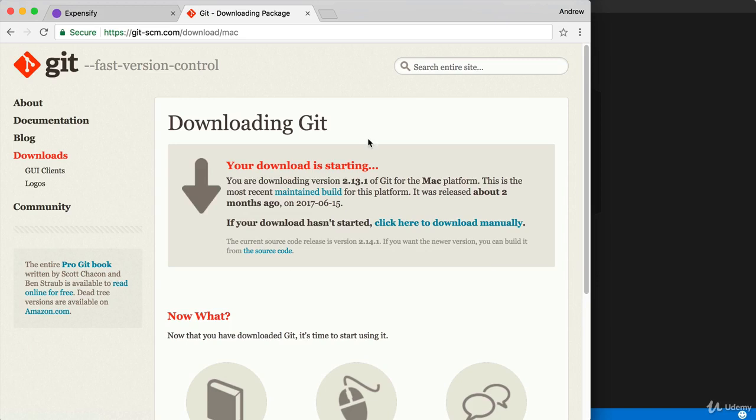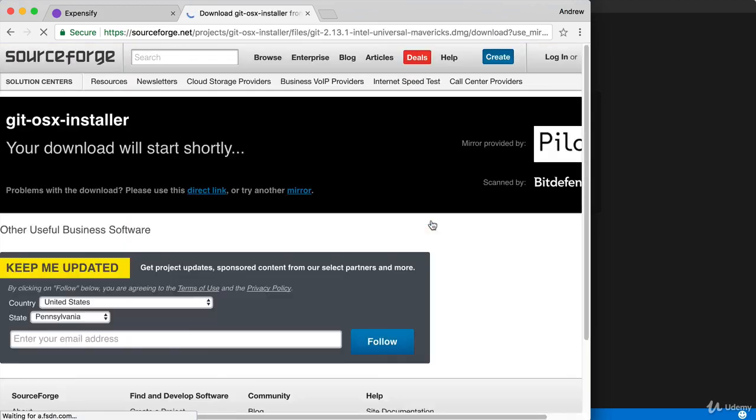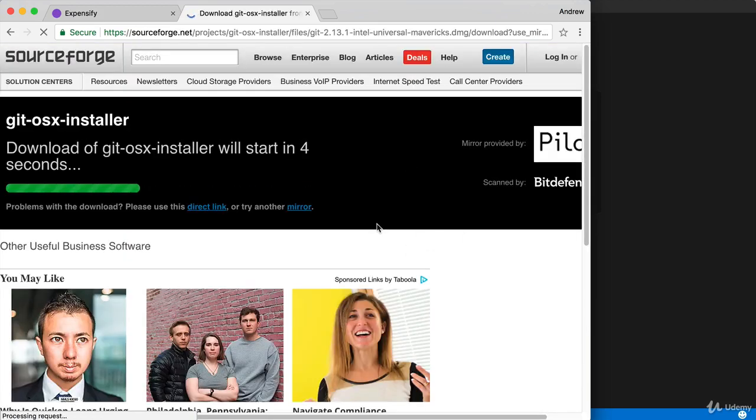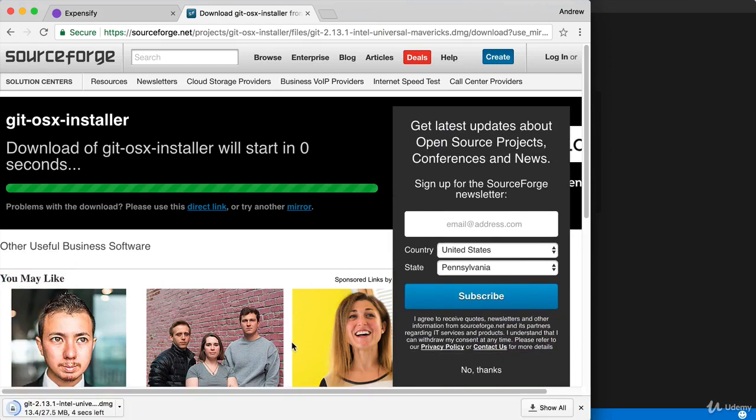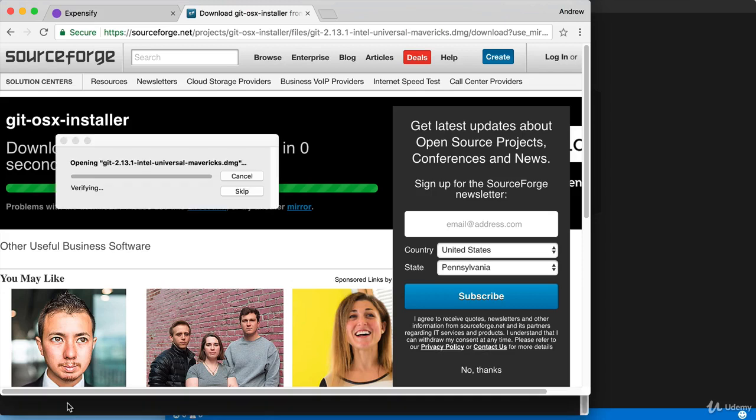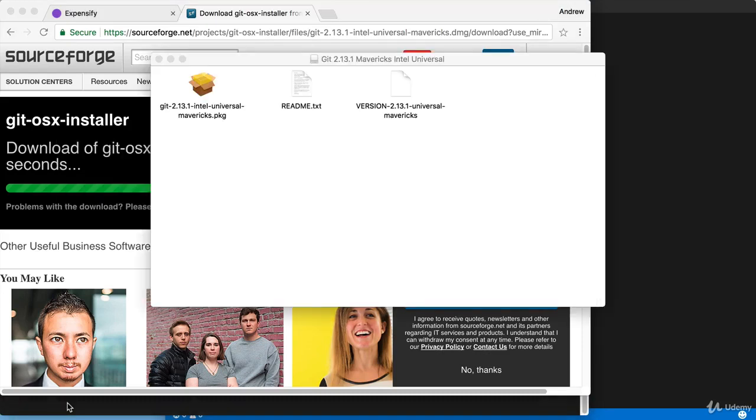Now, there's been an issue here for a while, maybe a year or two. If it doesn't start automatically, you do have to go over to SourceForge and grab it from there. It's a little bit of a pain, but that is the way it is. So once the Git installer does download, all we're going to do is run through the process. Then we'll be done and we can continue on to the next video where we actually use it. Should just take a few seconds to download. And once it does crack open, we're going to move through the installer using all the default options.